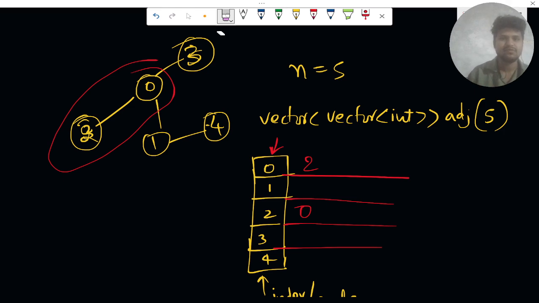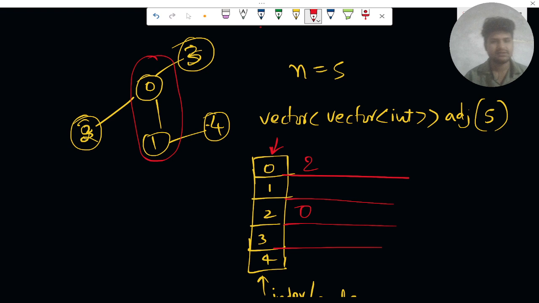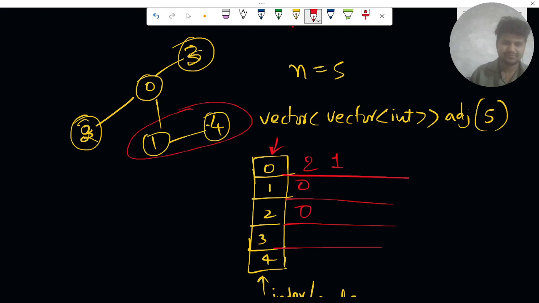Now let's move to the next edge. The next edge is 0 to 1. There is an edge from 0 to 1. From 0 to 1, put 1. Since it is an undirected graph, there is an edge from 1 to 0. Now let's go to the next one, 1 to 4. There is an edge from 1 to 4, and since this is an undirected graph, there is also an edge 4 to 1.